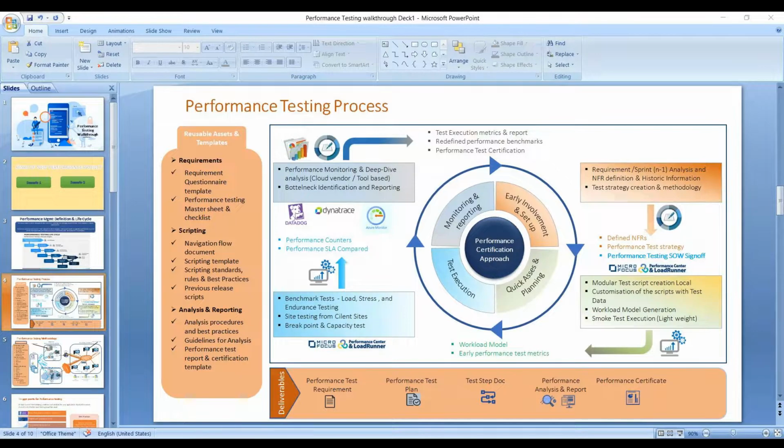So one scenario is a newly developed application. I benchmark that this much should be the response time, looking at the competitors, and I say I'll have this much response time and keep working on it until I achieve that response time.